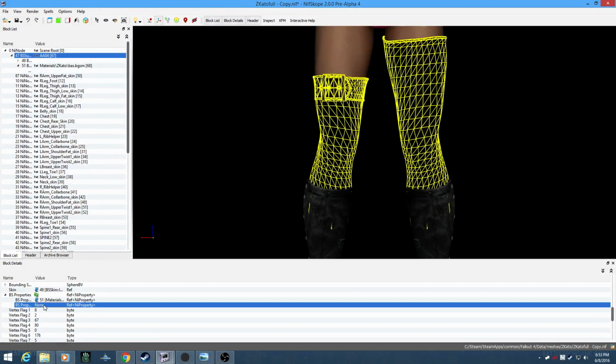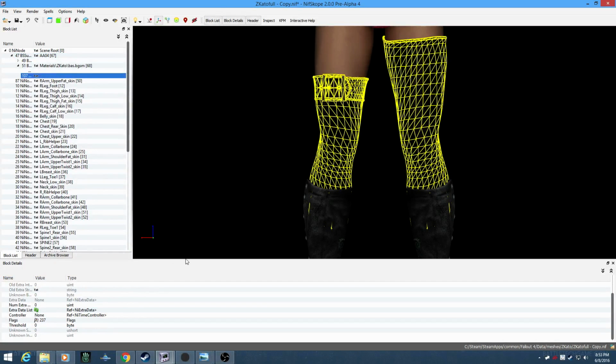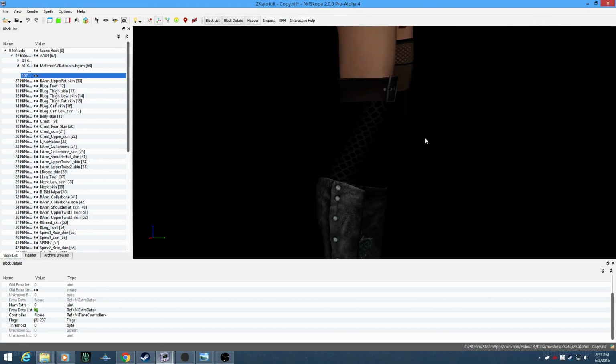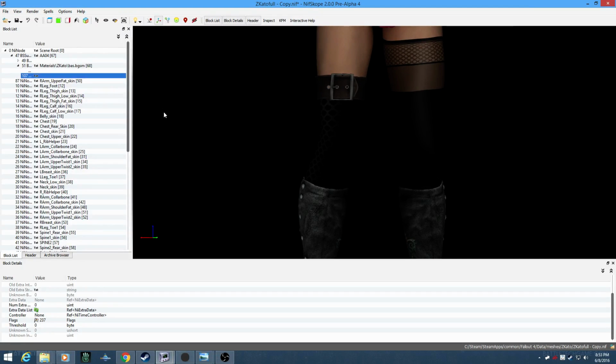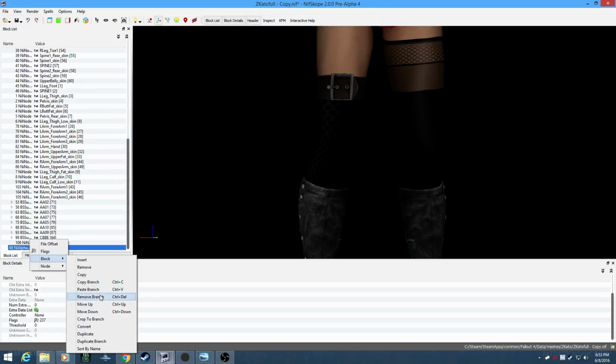We're going to highlight and then right-click, block, paste branch here on BS properties. Yes, we're sure we want to do it. And it's going to take a moment to do its thing. And sure enough, there's the change we wanted. But we're not quite done yet. Okay, first off, we need to clean up after ourselves. This property here is no longer needed, so we're going to block and remove that branch.